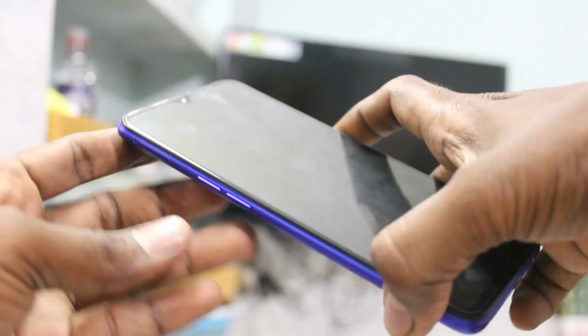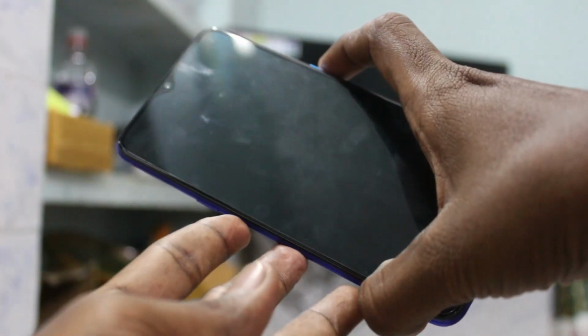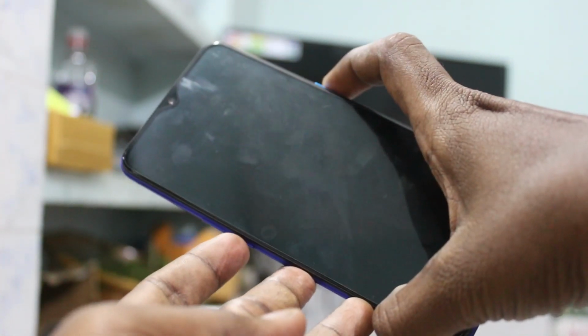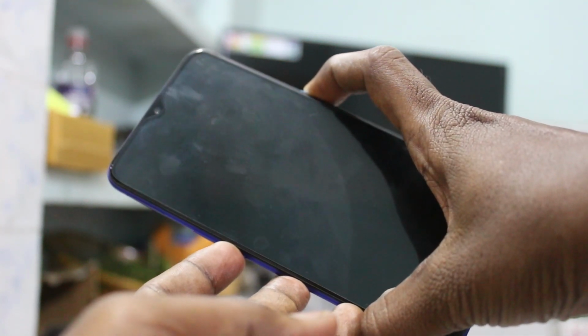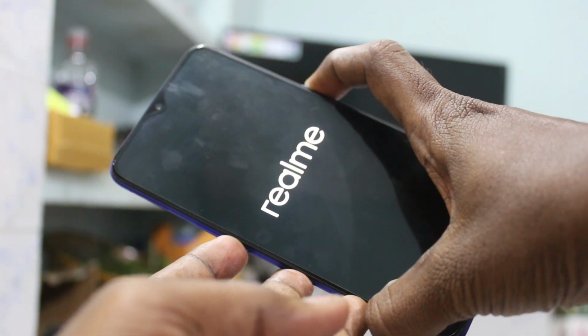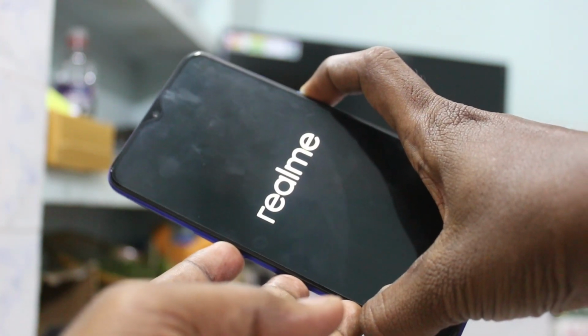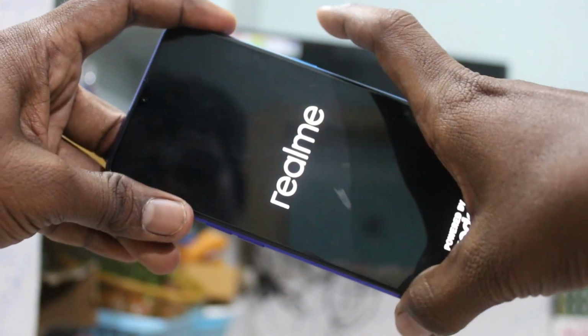Now you have to use power button and volume down button together. Power button is on right side, volume down button is on left side. Just press them together for a few seconds. Yes, press power button and volume down button together for a few seconds, about 1 to 5 seconds, and release those buttons.